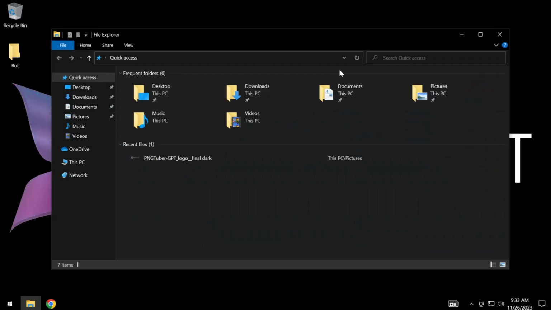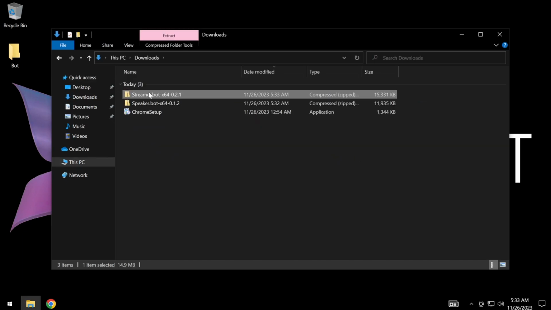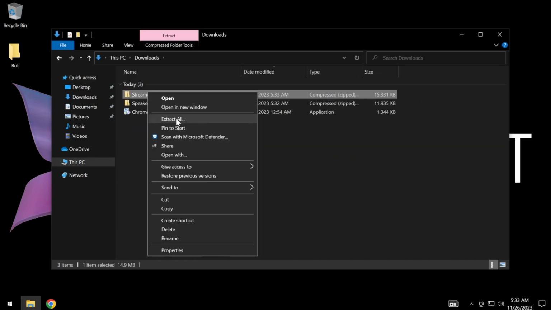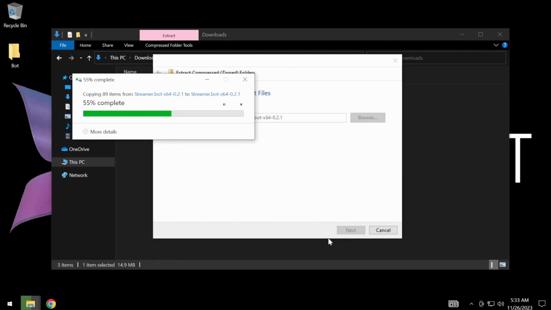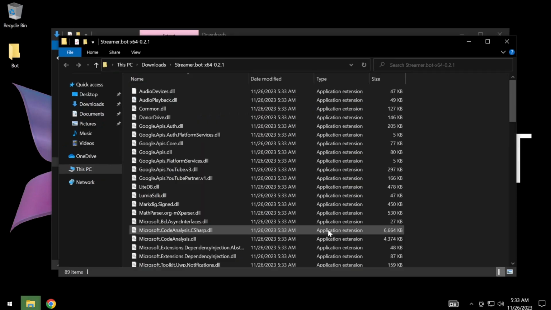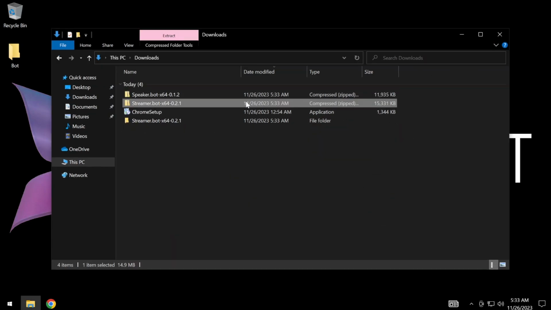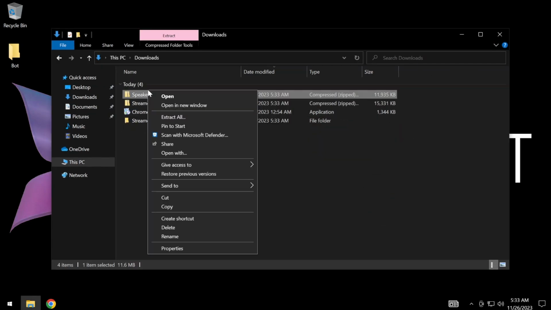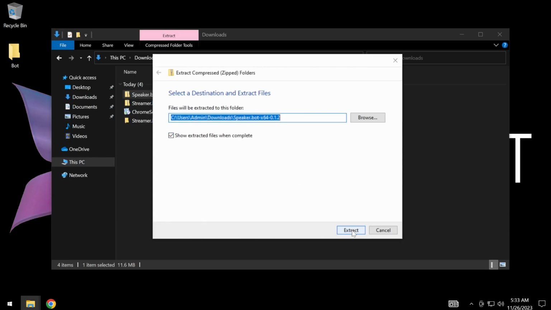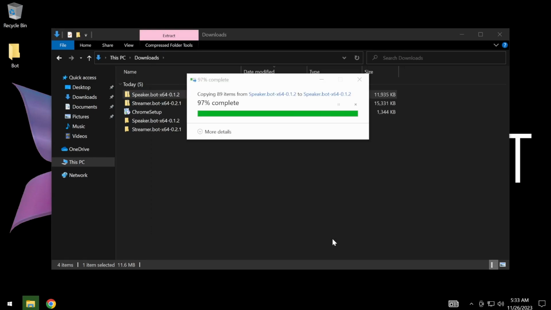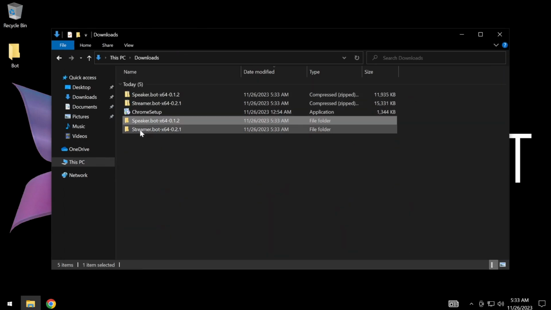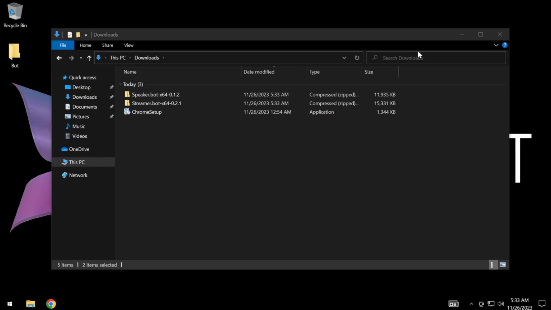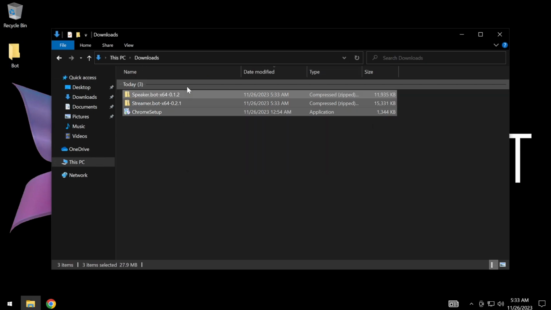Once that's done, go to your Downloads folder, and we'll extract both of them. Move those folders over to your bot folder. And then we can delete everything to clean up.